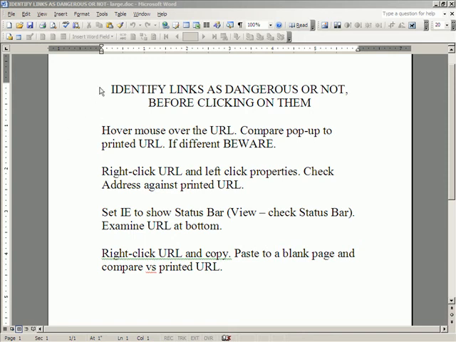Recently, we had a presentation about the dangers of the internet, and I discovered after that presentation that some of our members had decided that they would not click on any links anywhere again because it might be too dangerous. So I decided to put together a presentation that would help identify links as dangerous or not dangerous before clicking on them.